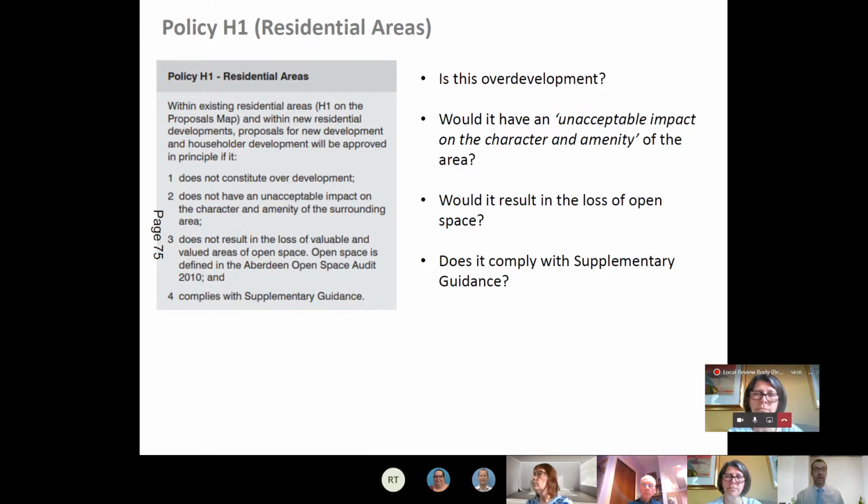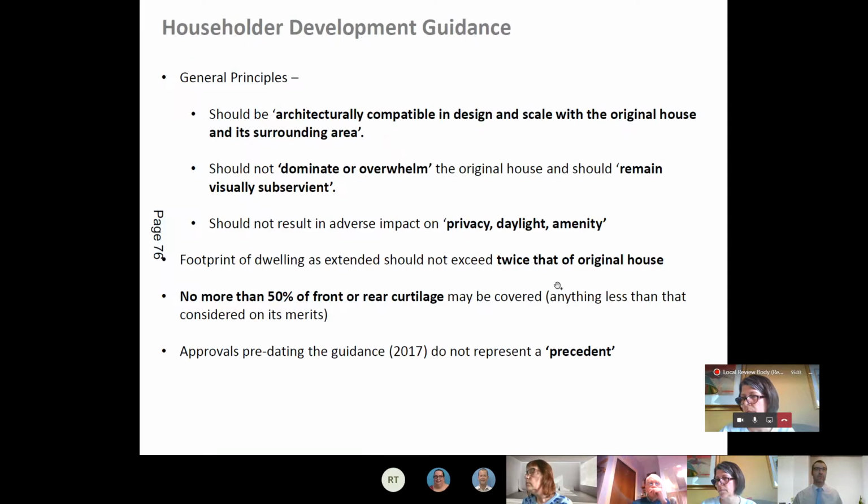There's reference to public open space, that's not relevant to this case. And lastly, compliance with relevant supplementary guidance. In this case, that supplementary guidance is a householder development guide, which sets out quite detailed specifications for new dormer windows on both traditional and more modern properties. The householder development guide sets out general principles for all types of adaptation, and then follows on with specific guidance for dormer windows. So first and foremost, proposals should be architecturally compatible in design and scale with the original house and with the surrounding area.